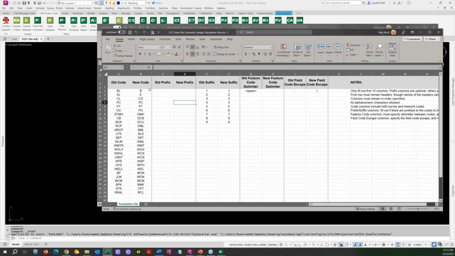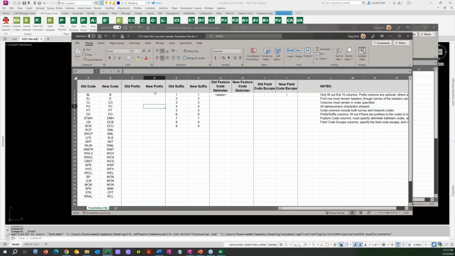And these orders need to remain the same, but you can change these headers to anything you like. We'll show you that here in a couple minutes. So we've got the old code, what the new code is going to be, and flip-flop those however you see fit. If you had prefixes, same scenario. Suffixes, this will take care of some of your line work coding. So if you have back of curb 1, 2, 3, for example, for different back of curbs or edge of pavement, whatever. And if you have code delimiters, they're right here.